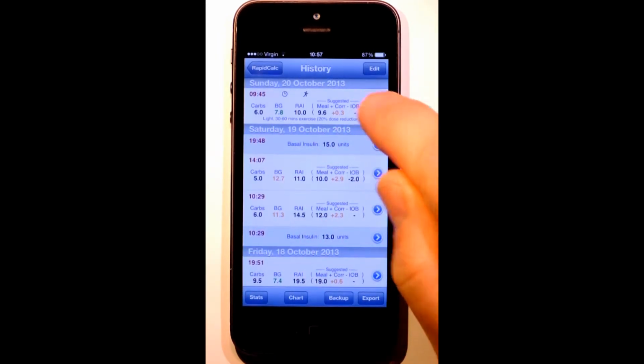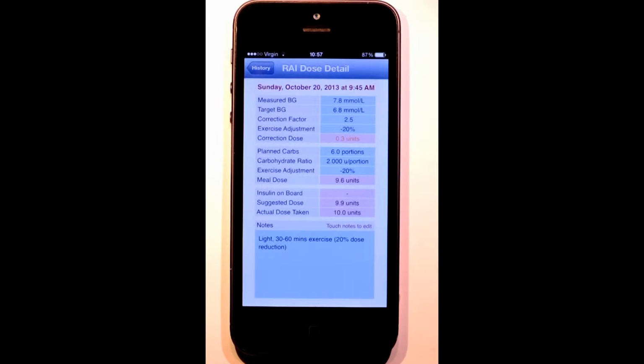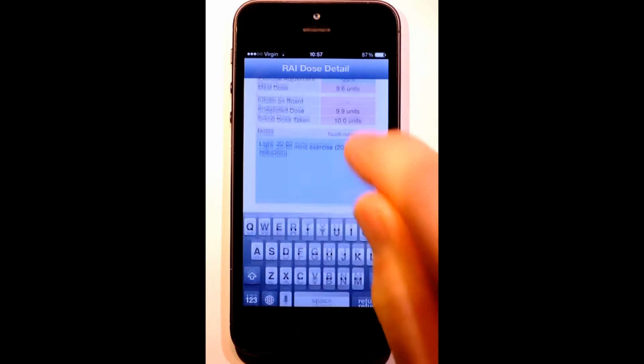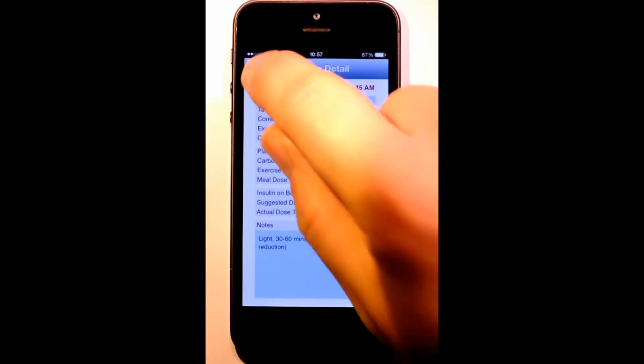I can drill down to see more detail on how a dose was calculated. The detail includes the settings that are in effect at the time, such as the correction factor or the carb ratio. You can add or edit notes for the record. You can't edit anything else in the record, and I'll go on to explain why.